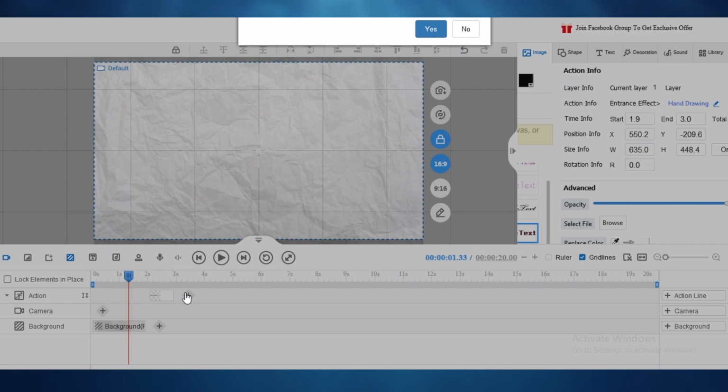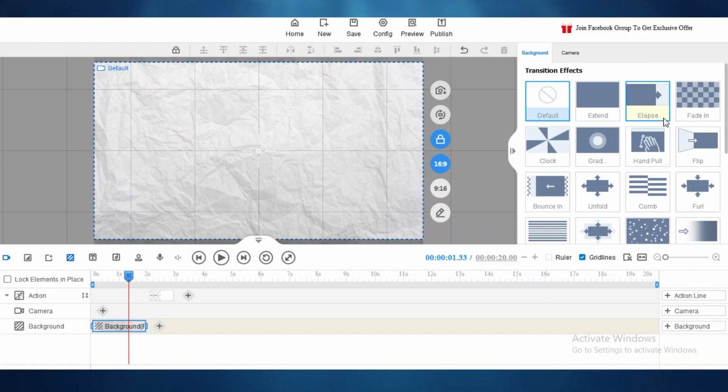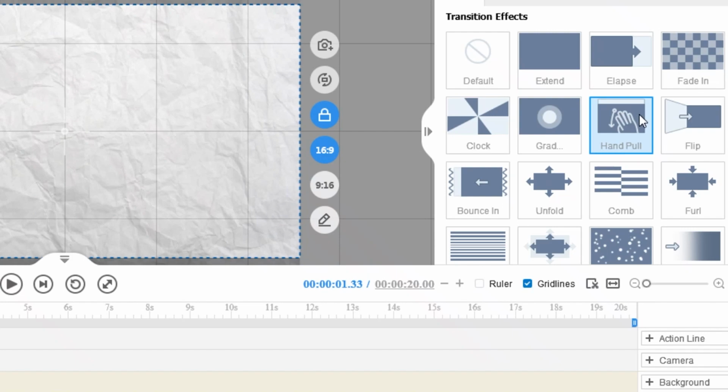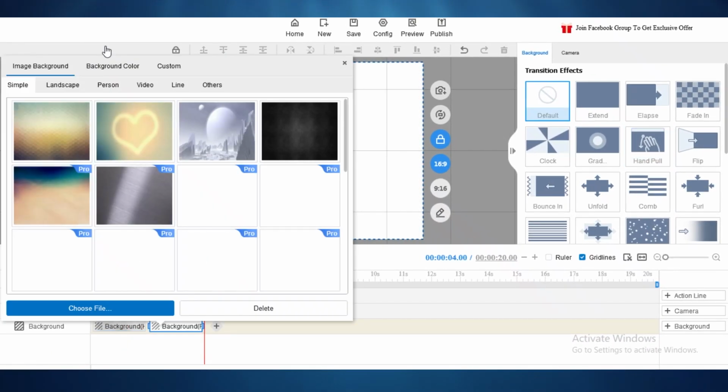Now for your background, you can choose simple. You can use a hand pulling effect as well. So if you want to do that, you can add this transition effect. Then you're going to add a new background. And if you want to add a background color, you can do that as well. If you want to add an image background, you can do that as well.